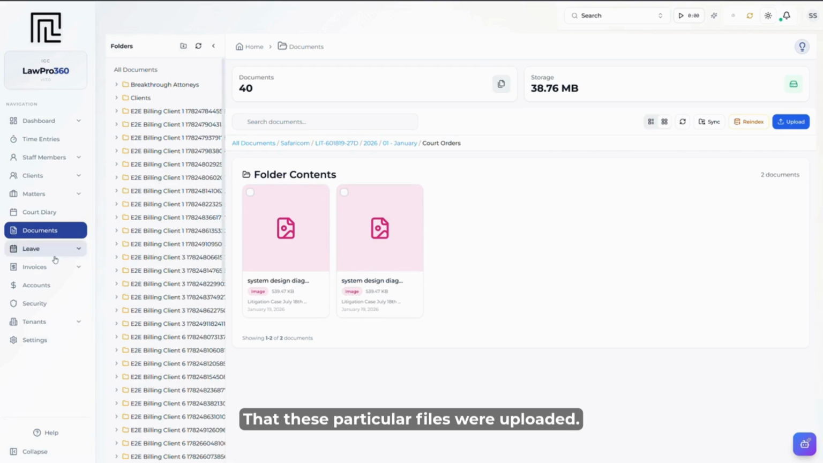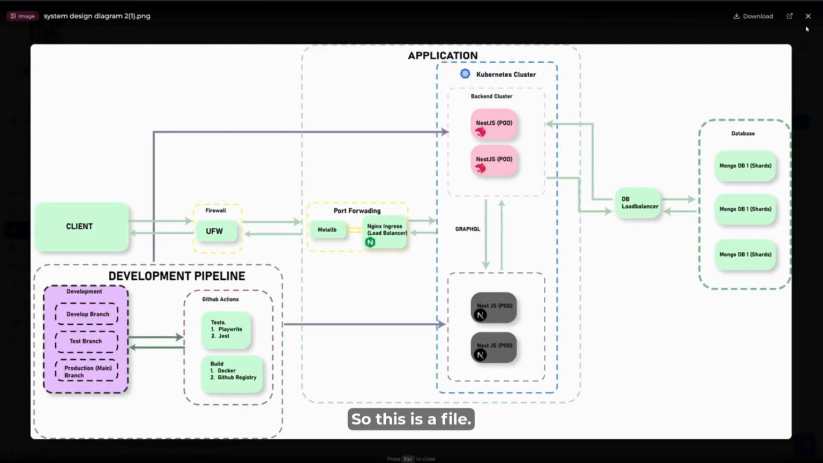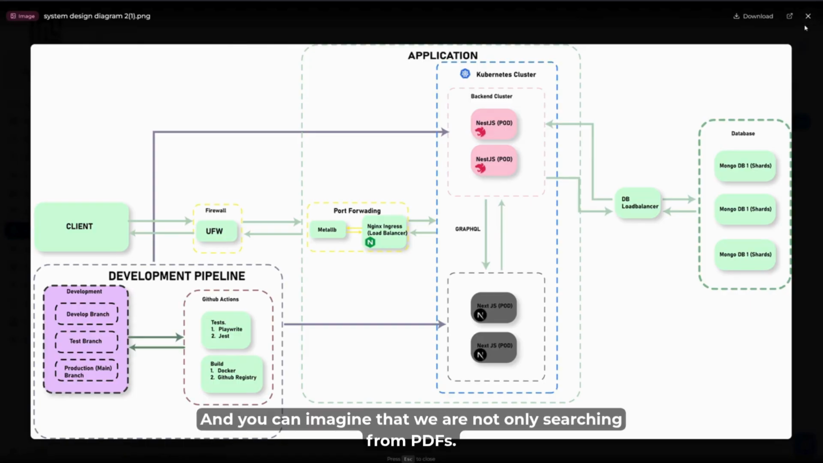And I can view the different files. So this is a file, and you can imagine that we are not only searching for PDFs, we can even search through images for the text within an image. So it's a pretty intuitive document management system.